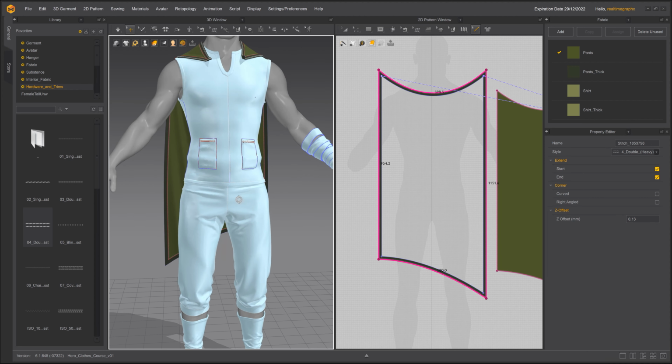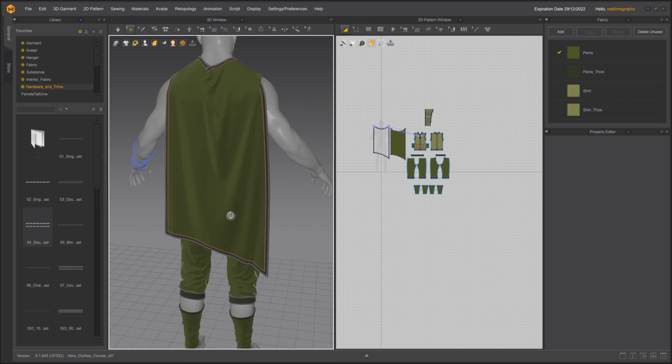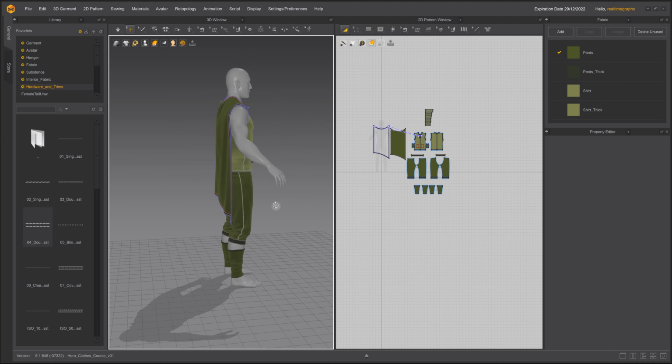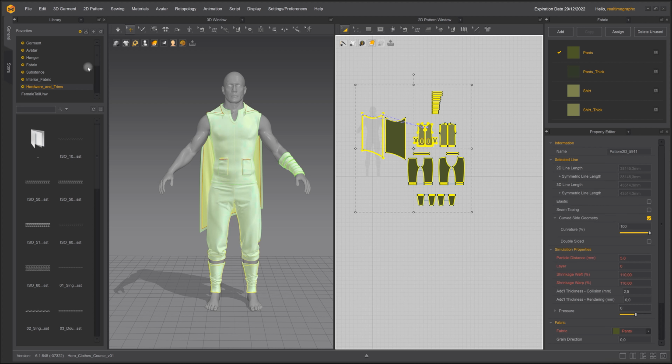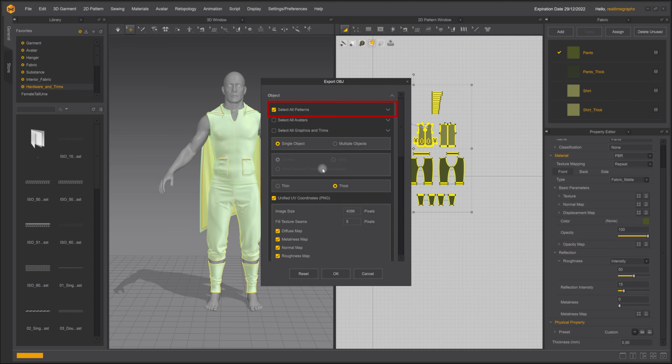Before exporting, it is helpful to unfreeze everything and run the simulation for a few short seconds, just to make sure that all the seams close up and there are no gaps between cloth pieces. Now we can export our mesh. For export you have different options. Select all patterns. Yes, we want to select all garments. Select all avatars. No, we don't need the avatar. Select all graphics and trims. This will export all buttons and top stitches.